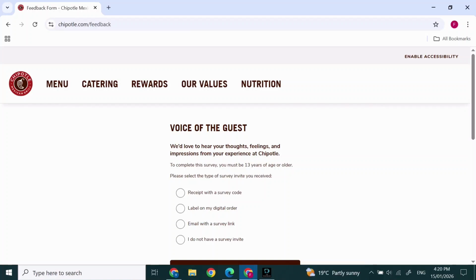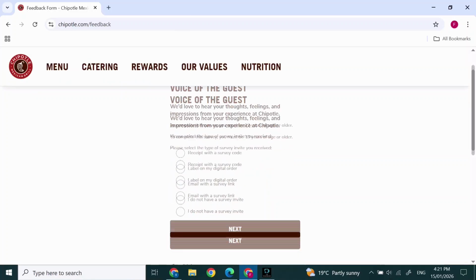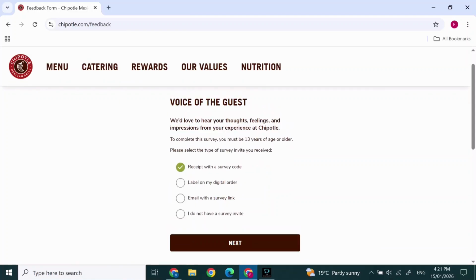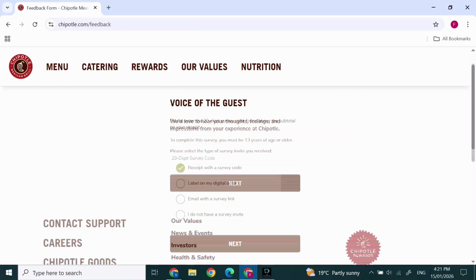First, open Chrome and search chipotle.com/feedback, which will lead you to this page. Here, click on Receipt with a survey code. After you've clicked on Receipt with a survey code, press on Next at the bottom. After you've pressed Next at the bottom, it will lead you to this page.